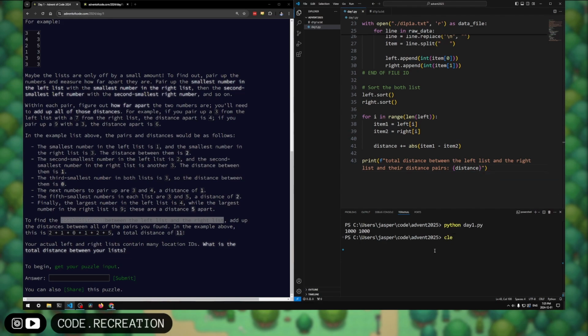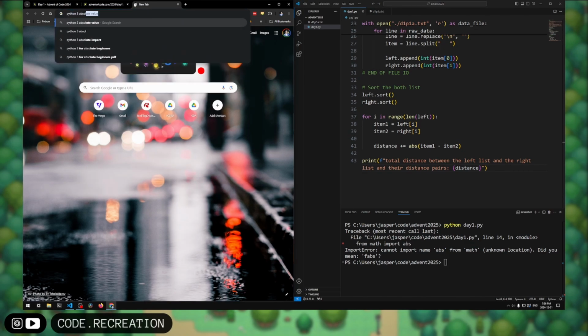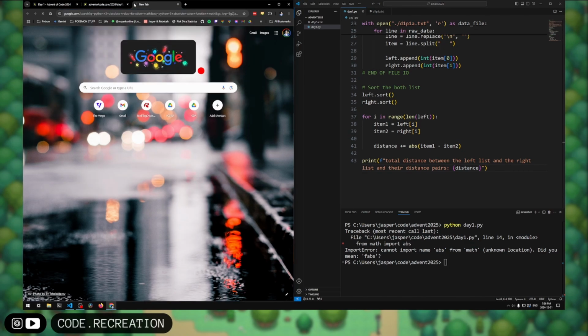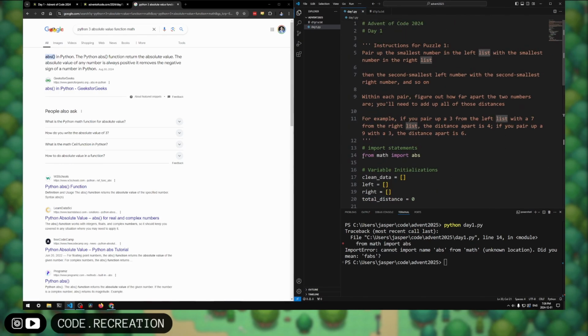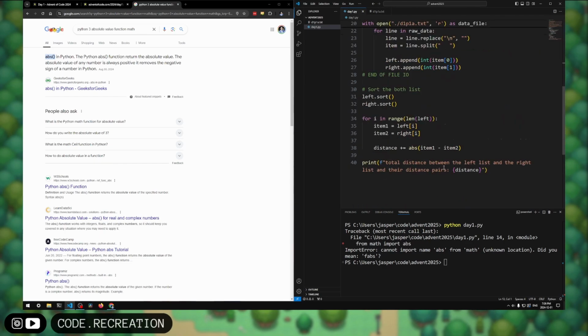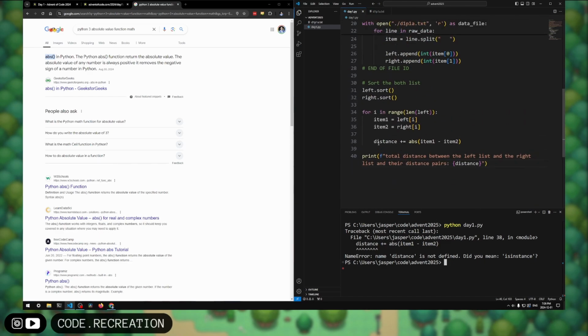Let's see what we get. How do you do absolute value? Python 3 absolute value function. Oh, is it just abs? We don't even need to import. Okay, we don't need to do that. Distance plus equal. Distance is not defined. Oh, total distance. Total distance.